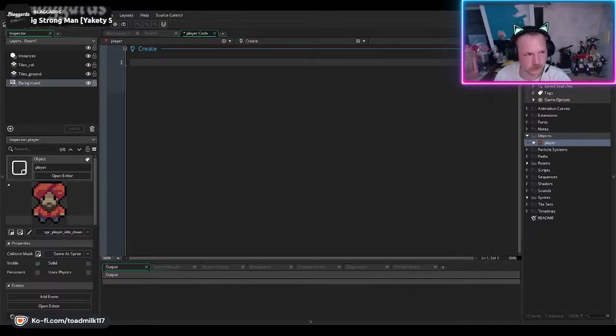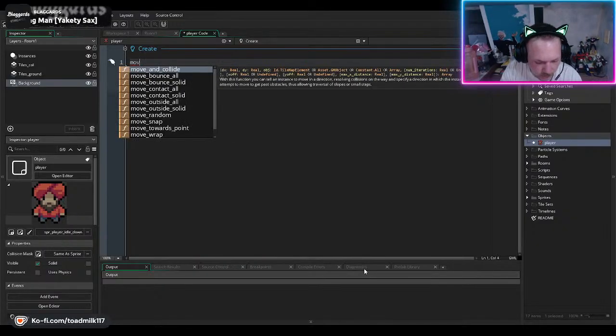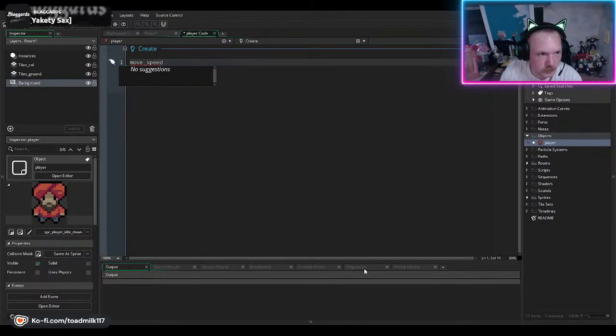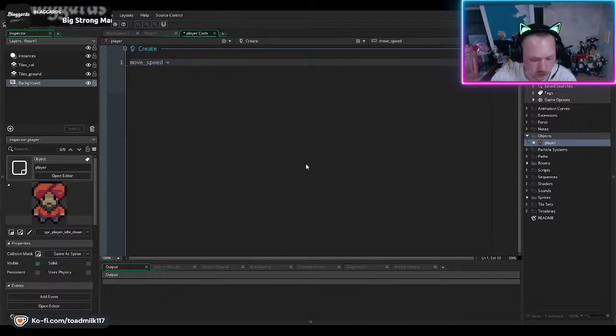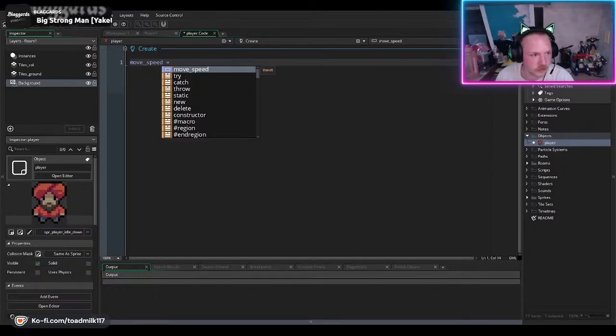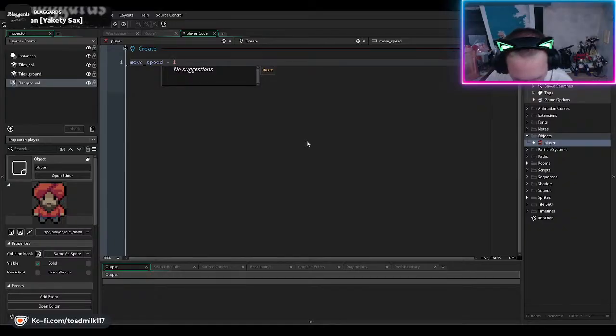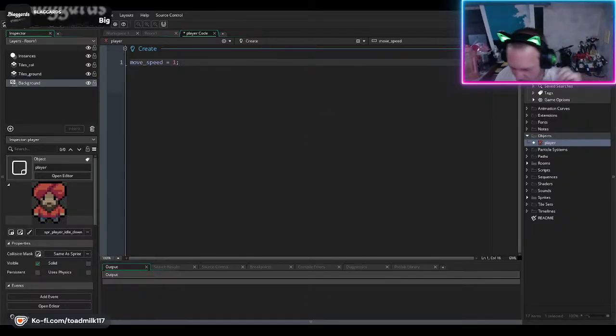Okay, so the first line of code he wants me to do is move speed. Is that how he types it? Move speed, space, equal. And then he types in a 1, or no, was it the first one? That's what he typed in. Okay, I'm going to write that down as well.